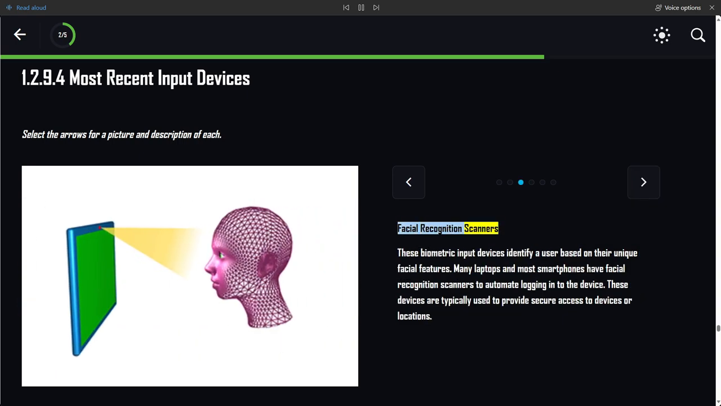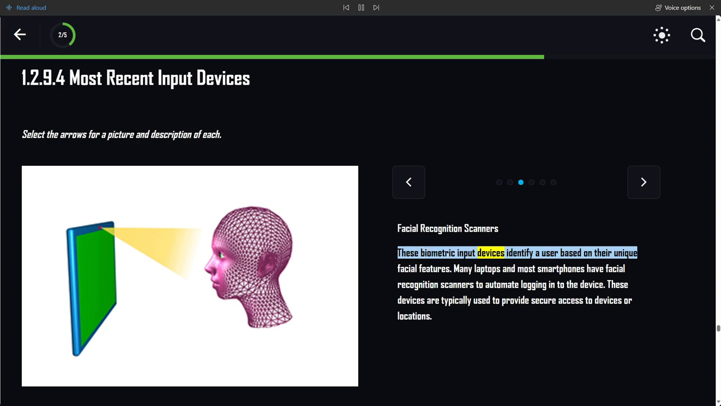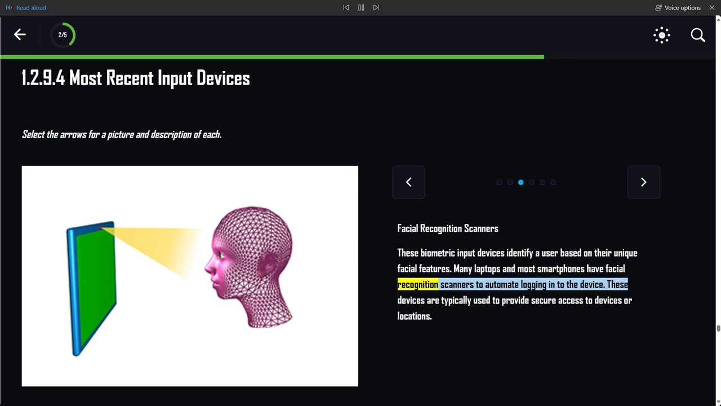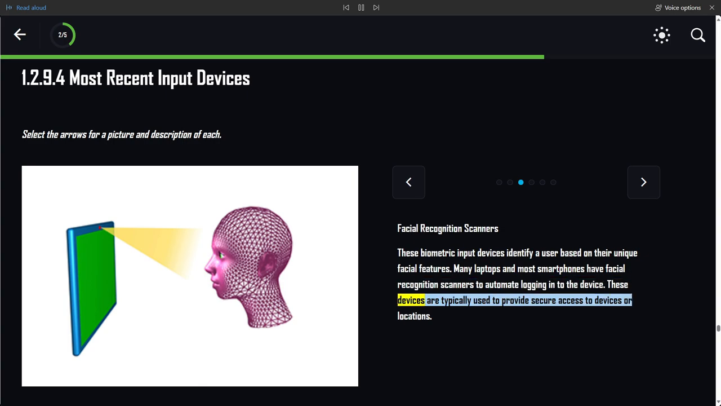Facial recognition scanners. These biometric input devices identify a user based on their unique facial features. Many laptops and most smartphones have facial recognition scanners to automate logging in to the device. These devices are typically used to provide secure access to devices or locations.